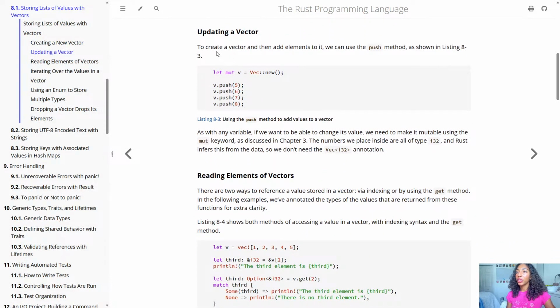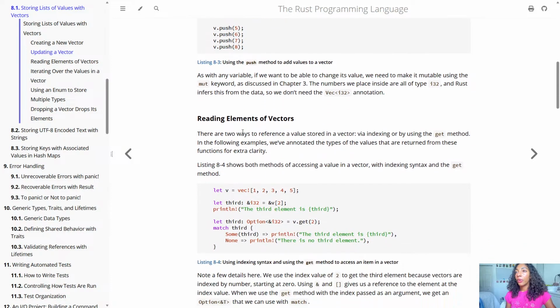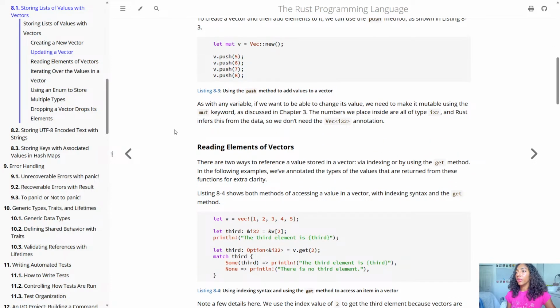Now, updating a vector. To create a vector and then add elements to it, we can use the push method. So this is how we do it. We let a mutable v equal a new vector, and then we're utilizing a method called push and pushing in 5, 6, 7, and 8. As with any variable, if we need to be able to change its value, we need to make it mutable using the mut keyword, as discussed in Chapter 3.